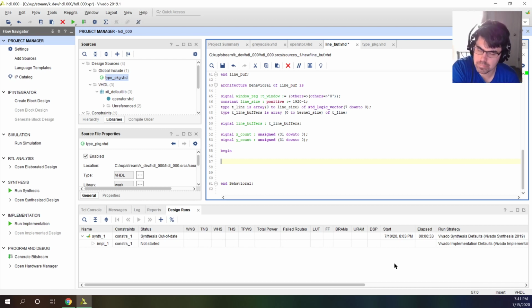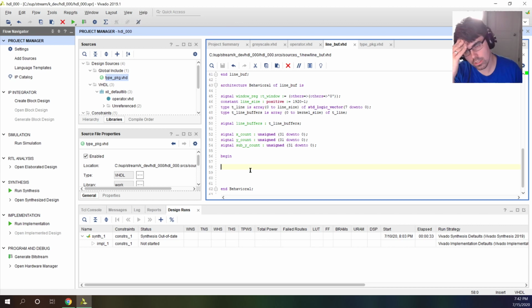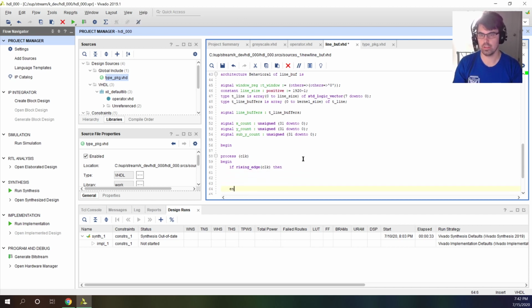Would it be best just to have another counter? Yeah, the Y count will only need to go up to... maybe we could try... we could do that. A sub Y count. So, begin and process. So if rising edge of clock, then and if.